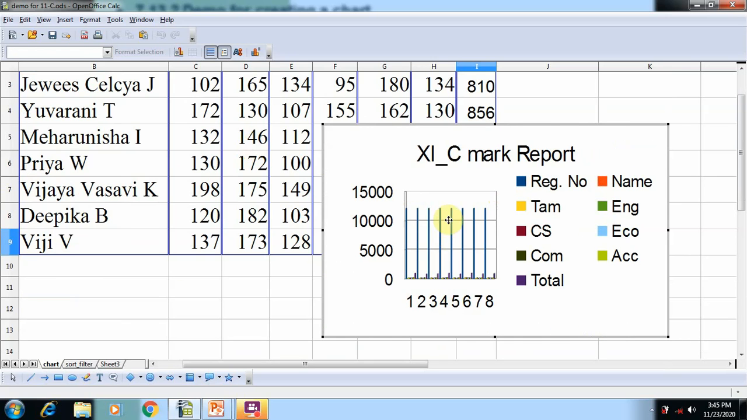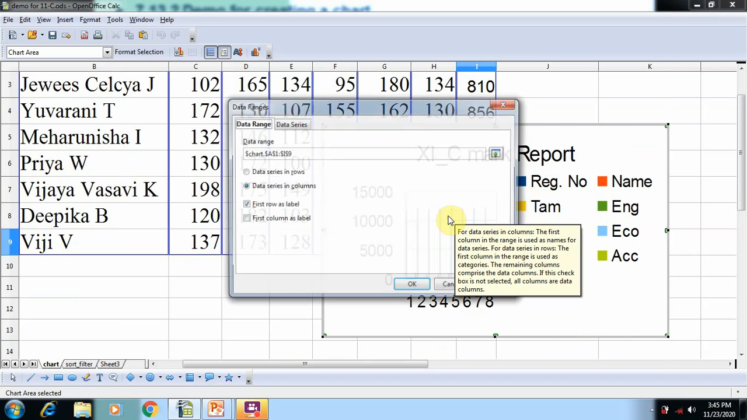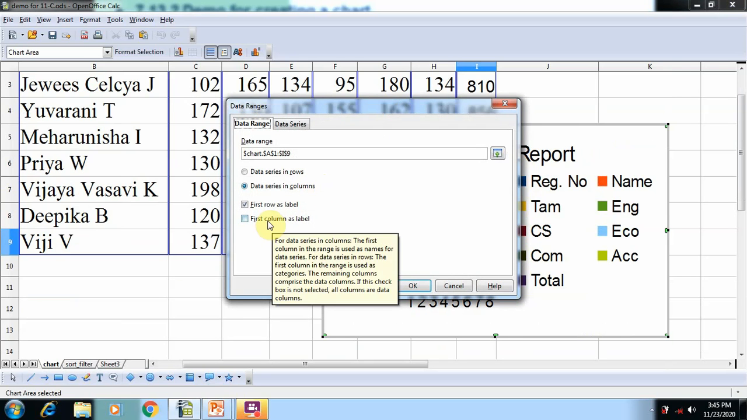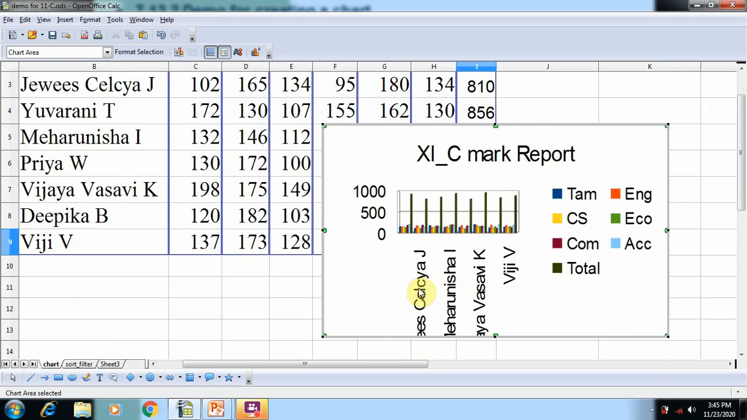So here if you want to make any changes, simply right click on the chart and select the data range, or you can use any other chart type method also. So here I am going to change the data range. So here I am going to mention the first column and click the OK button.